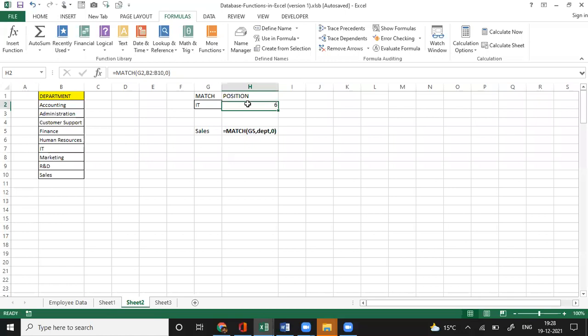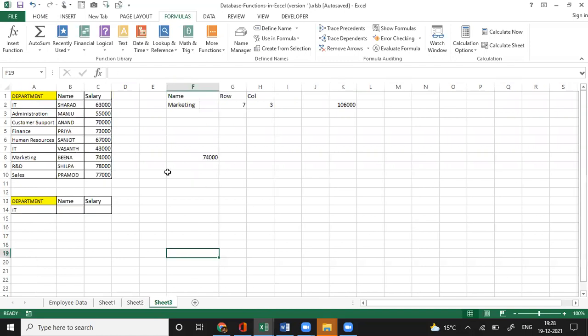This is what I was discussing. A match function. The match function is going to give me the position of the string I wanted to search in the given array. Okay, so this is my array, an array of departments, or list of departments, and from that I am going to get the position. So what is the use of this? That will be interesting for me.